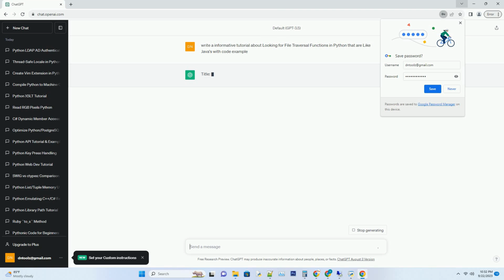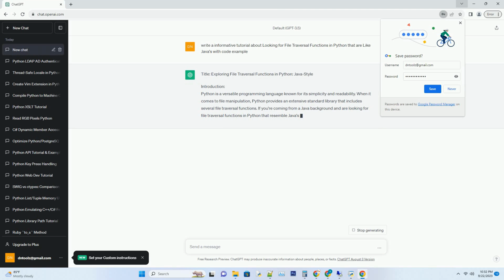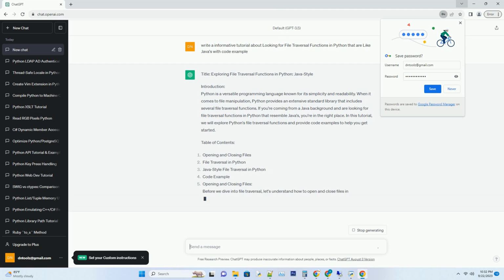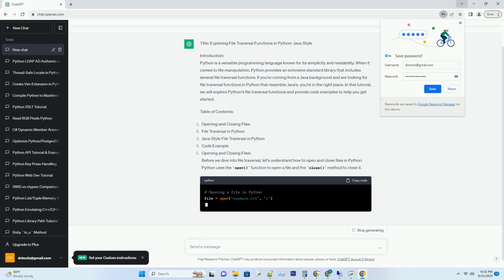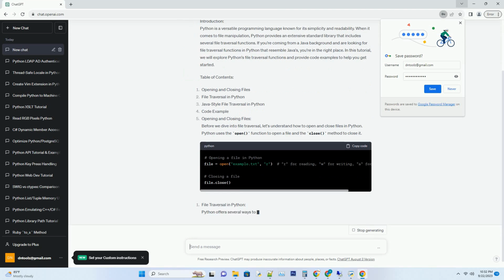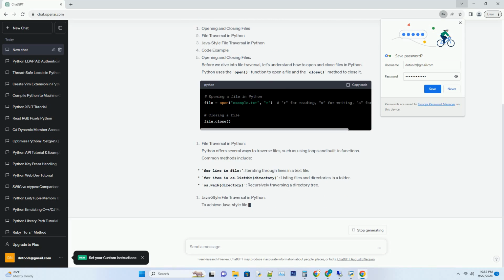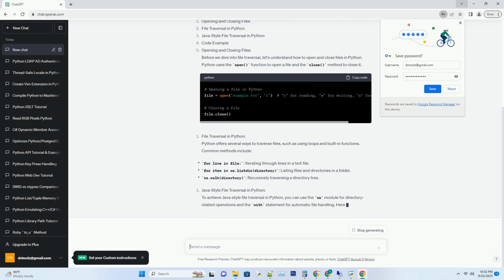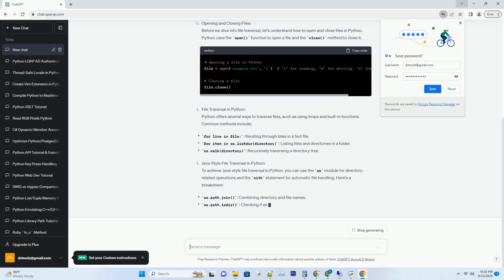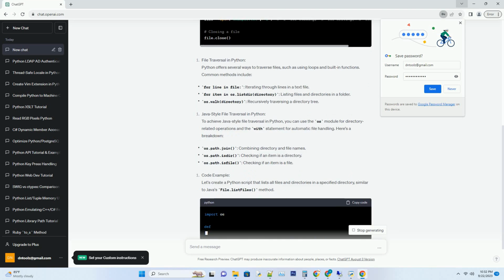Title: Exploring File Traversal Functions in Python, Java Style. Introduction. Python is a versatile programming language known for its simplicity and readability. When it comes to file manipulation, Python provides an extensive standard library that includes several file traversal functions.